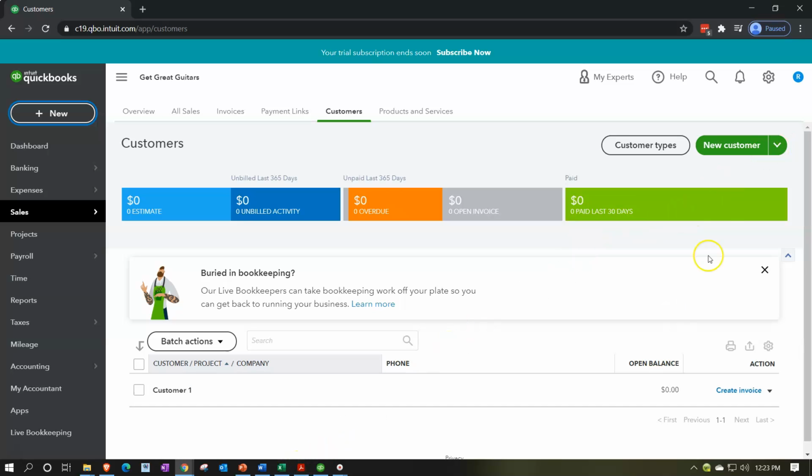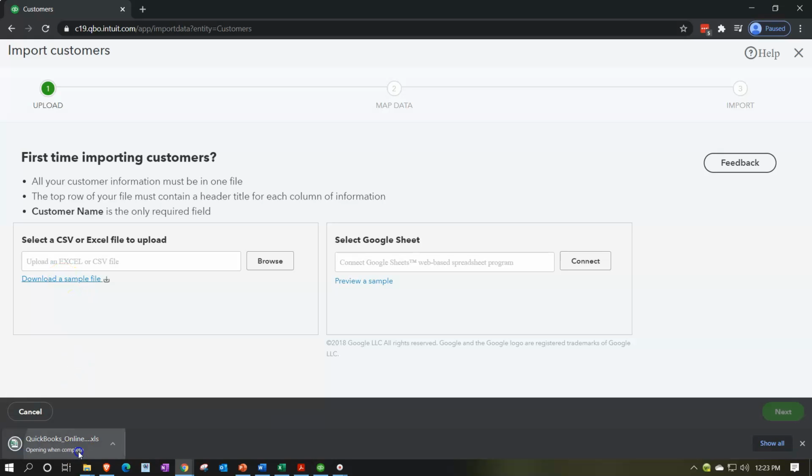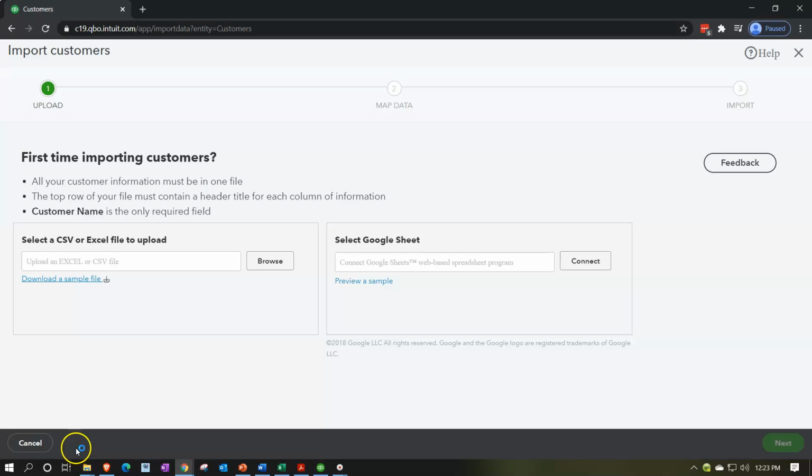So I'm going to go to the import. Let's go to the import customers and see what that looks like. So I hit the drop down, then import. We have the same process we saw with the items where we have the upload, then we map, and then we import. Let's look at the fields here. I'm going to download their example file just like we did before. Download the example file and see what that looks like.